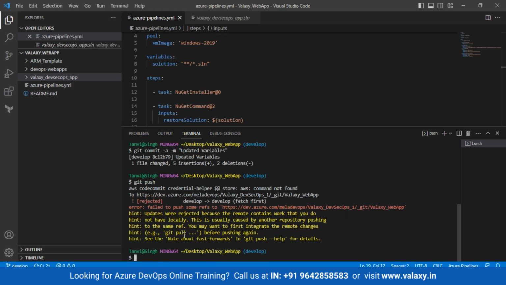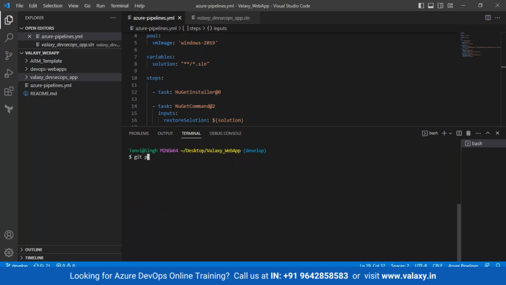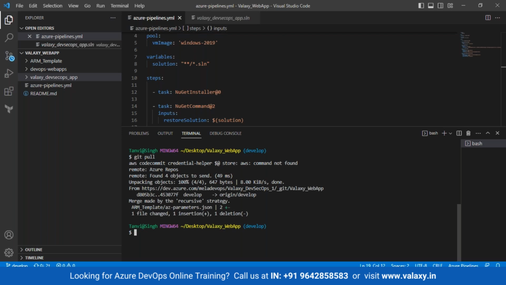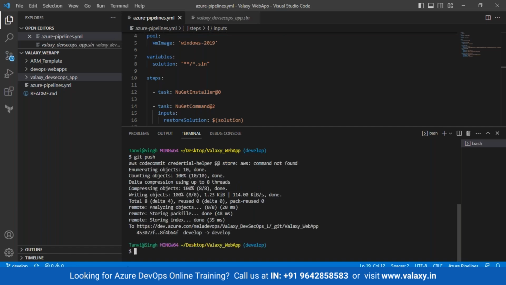I got an error, failed to push. Can anyone tell me why this error is? What exactly is this error? Anyone? Your remote branch and your local branch, they both have changes. Yes, perfect. So my remote content has some changes which we need to pull first. Once you pull it, then you can do a push. Done. Now I can go and do a push. Perfect.